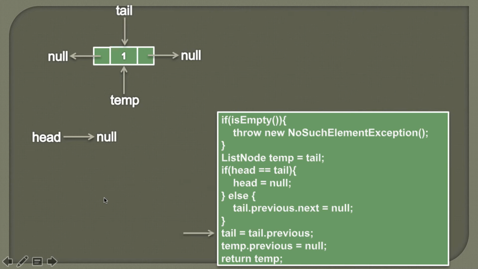Moving ahead, and then we'll simply traverse tail to its previous node by assigning tail.previous to tail. So you see tail previous is pointing to null, therefore we are simply assigning a null value to tail. So it would look something like this. So now tail will point to null, and now we'll simply assign a null value to temp previous. So you see temp previous is already pointing to null, therefore we do nothing, and simply in the last step we'll return this temporary node.